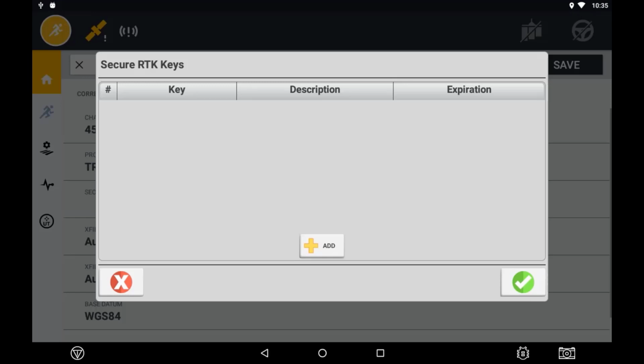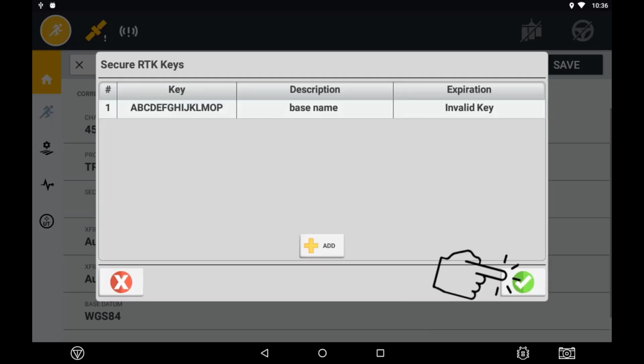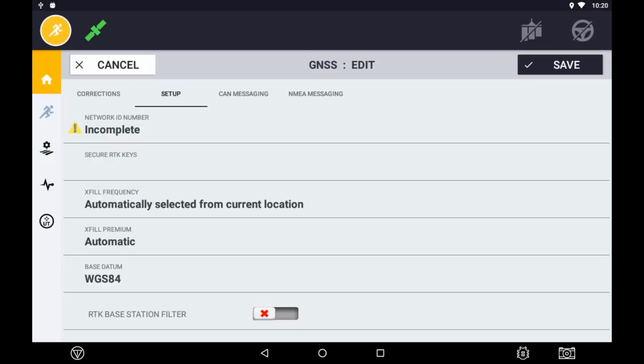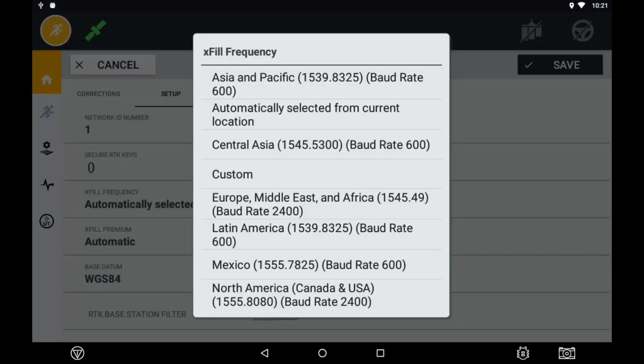Press the Add button to add a Secure RTK key. Enter the key and a description that identifies the base station that it applies to. Press the green ticks to save this and return to the main menu. If xFill is enabled, you will need to set the xFill frequency. This is the same frequency used as RangePoint and CenterPoint RTX. For our region, select Asia Pacific.